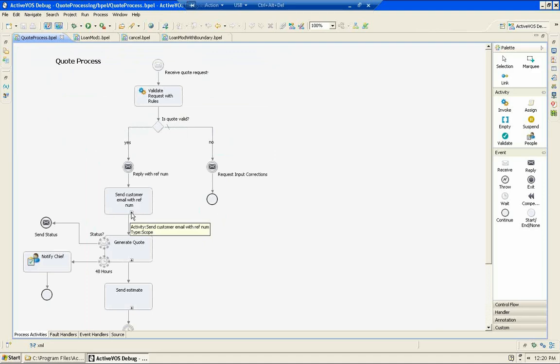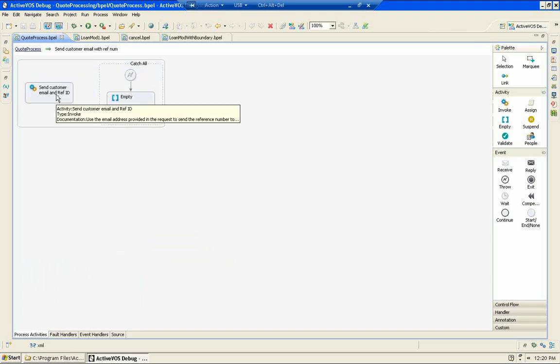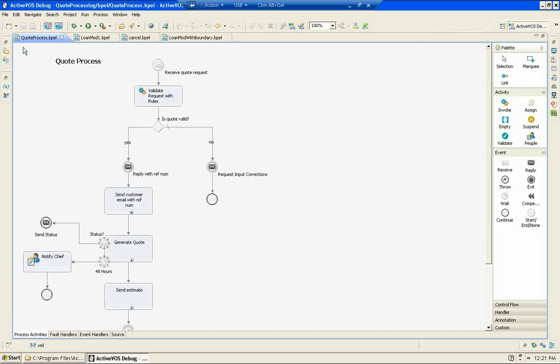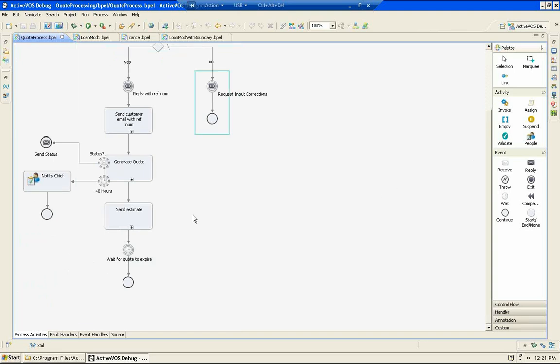Some things like this, send customer email with reference number. This is saying send it, and if I can't send the email, don't worry about it. Just swallow it, and it'll keep going without it. That would be trickier to do. It's possible, but you get more lines on your screen. So those are some of the activities that use event subprocesses.